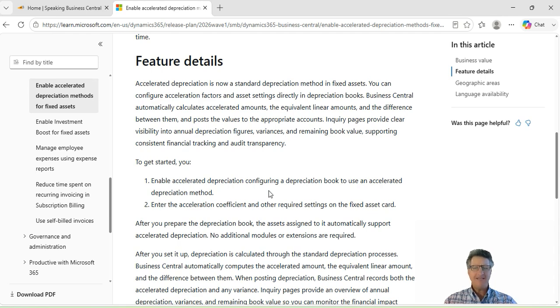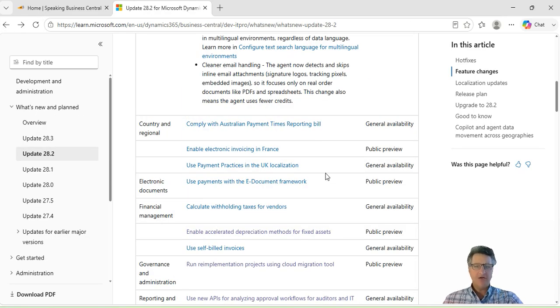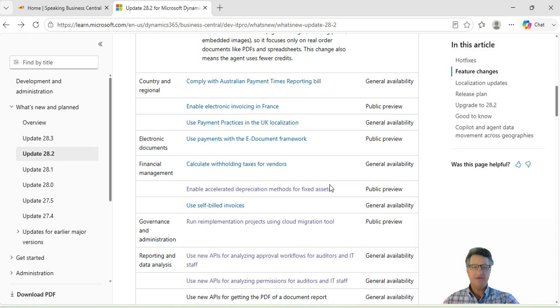However, I didn't see any of these fields in there. So I'm not sure if I created my sandbox too early. It is a 28.2 sandbox, but I didn't see any of these related fields in there. So just a little note on that. We'll take a look at that, and once it comes out for general availability, probably take another look at that one.